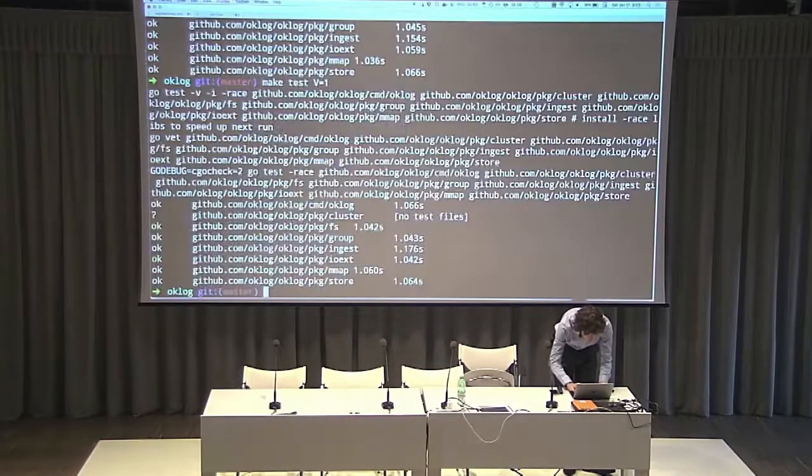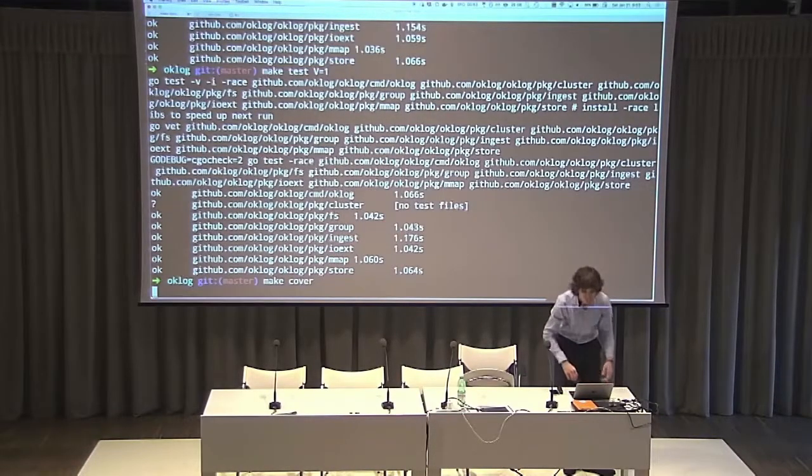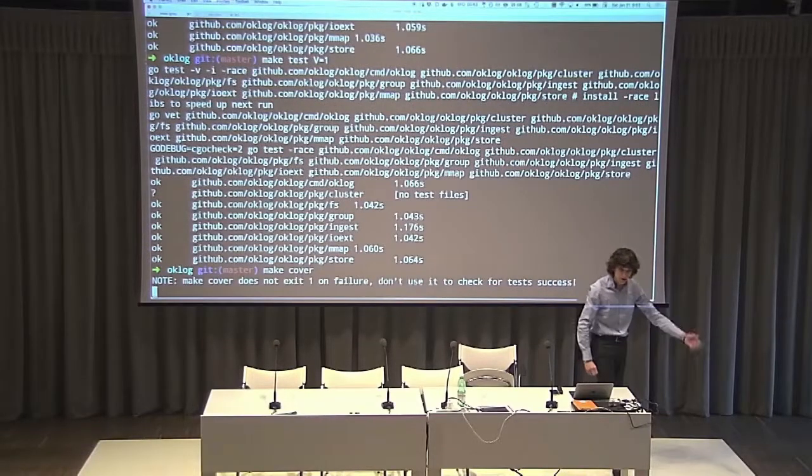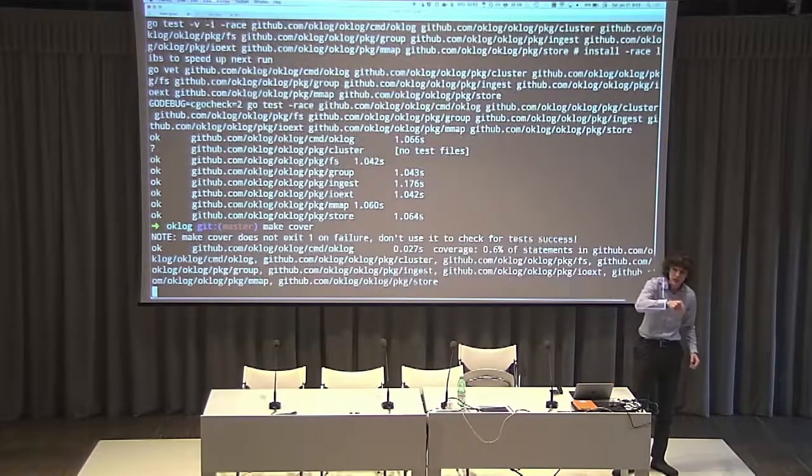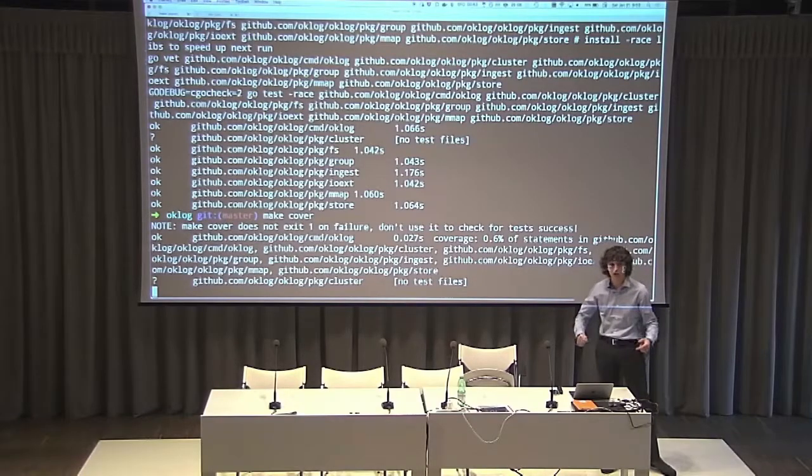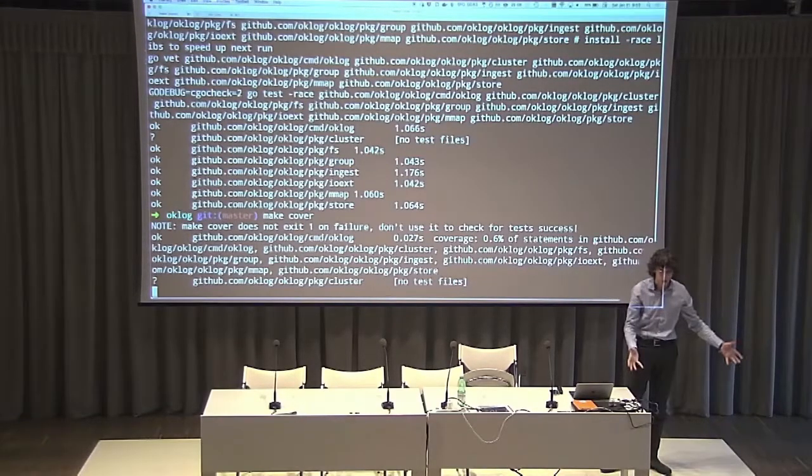Then you want to know about coverage. You run make cover. It runs your tests with coverage enabled. It runs each test suite you have in your project with coverage for your whole project.